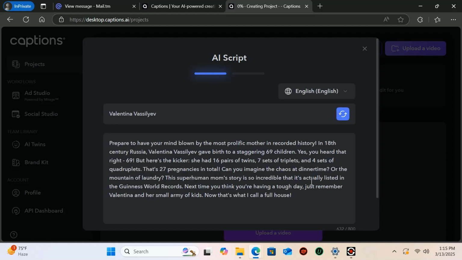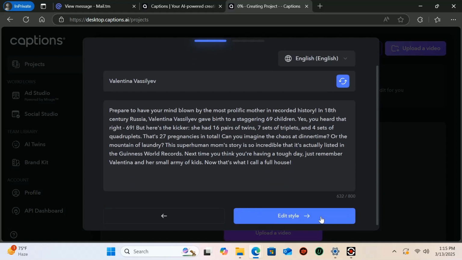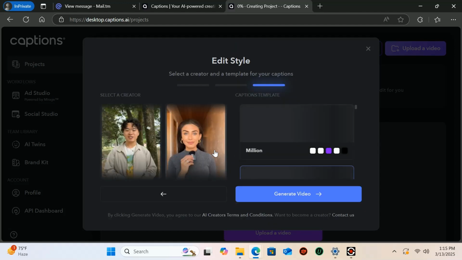After that, you need to click on Edit Style. Here you will find many avatars. You will need a mouse to scroll. You won't be able to scroll using the trackpad.